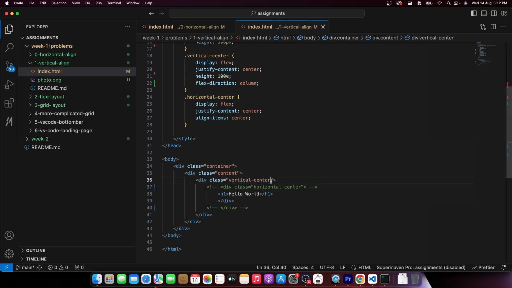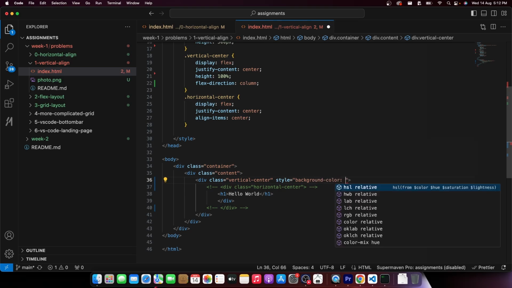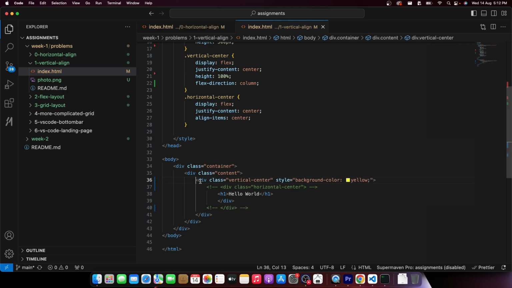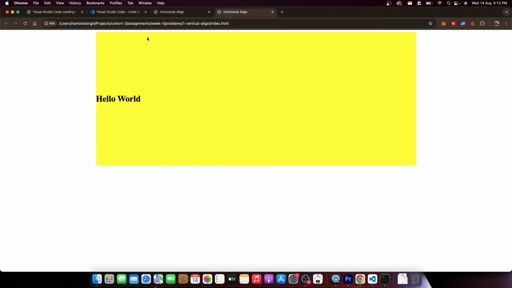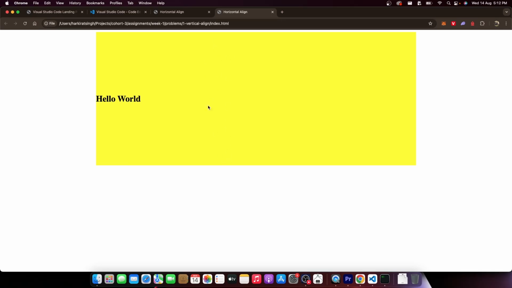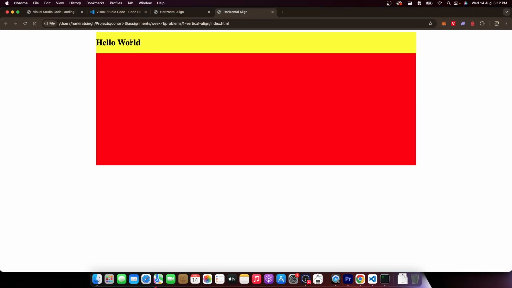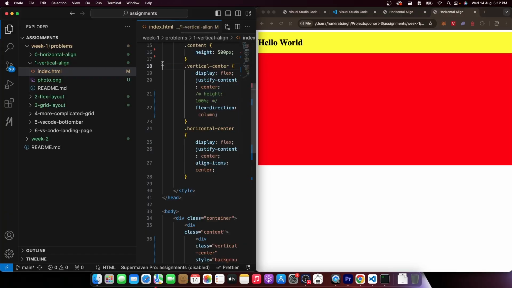ये जो vertical center class है, let me add some style here. Background color, yellow. Okay. This vertical center class, I have now added a background color of yellow. If I refresh, you will see it has the complete height as well as the complete width. This vertical center div, this div right here, takes the full height. Why? Because I added height 100% here. If I don't, then it will only take this much height, as much height as it needs. But if I force 100% height, what have I done?